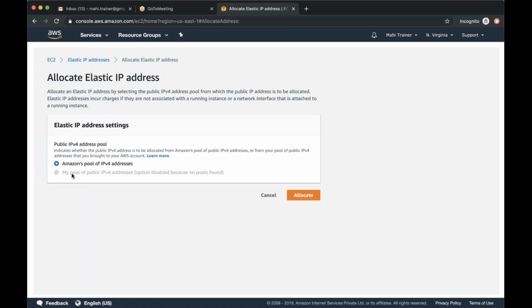So all you've got to do is come to the elastic IP section and say allocate elastic IP address. You can do two things here. One is my pool of public IPv4 addresses. If you had bought a pool of public elastic IP addresses already, you can use that from your pool. Or if you don't have such a pool already, you can simply pick the Amazon pool of IPv4. I think in case of the private cloud, we have to use my pool of public IP, right?